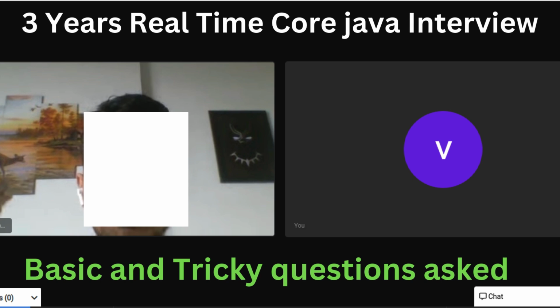Throws we use with a method to explicitly declare that we are handling exceptions in the method, and throw is basically used to create an object of that particular exception class and throw it, for example in the catch block. So we use it for what kind of exception we want to throw.